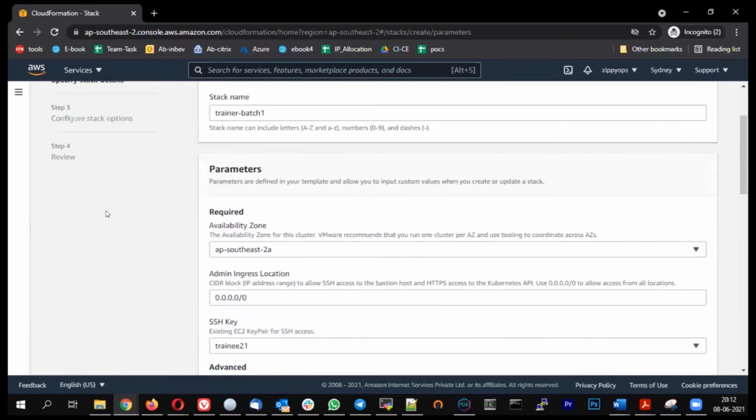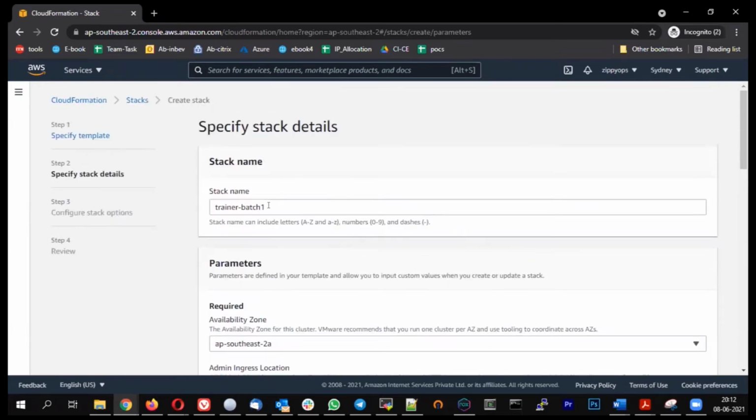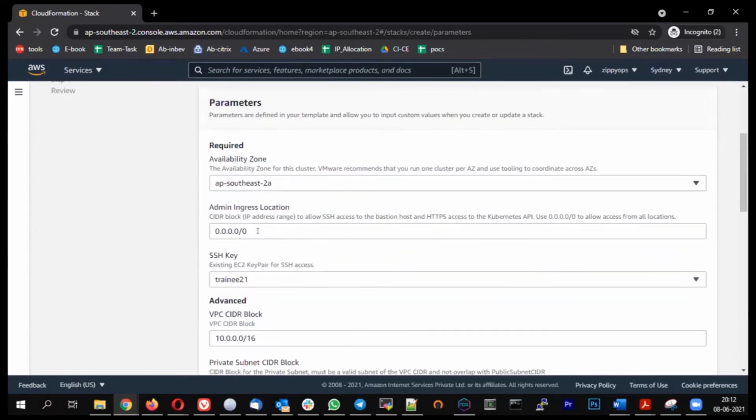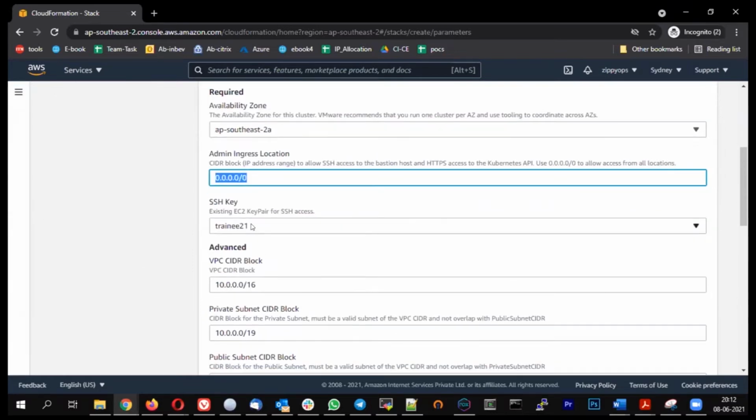Let me repeat the changes. In the stack name, put your trainee ID. In the availability zone, select the first one. In the admin ingress, put 0.0.0.0/0. And in the SSH key, select your trainee ID. This is a drop down.